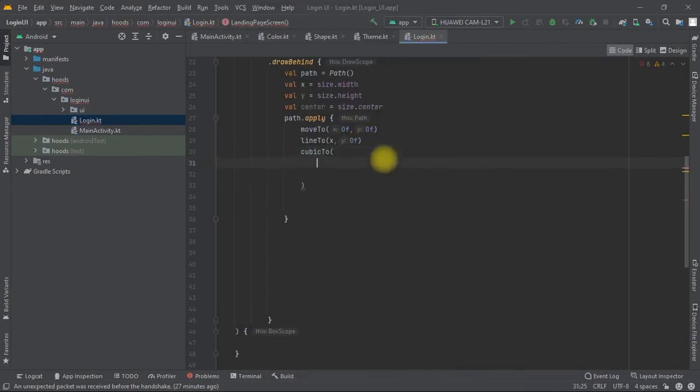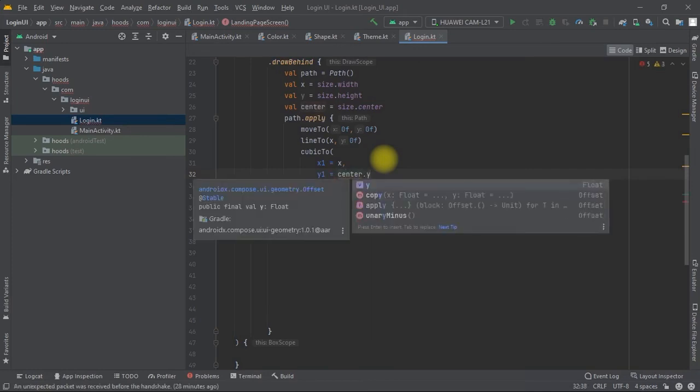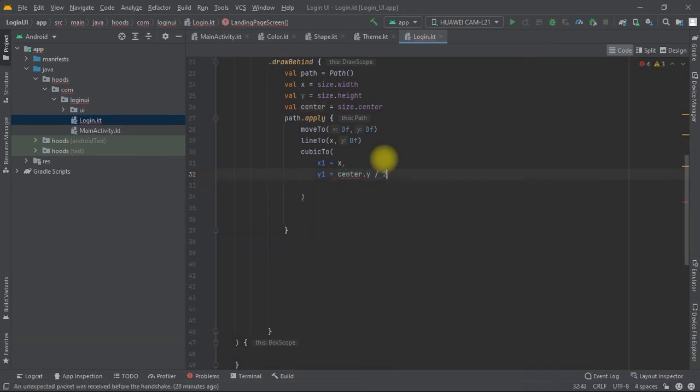Now let's start here to specify our first x1. And here x1, we want to get the full width, which is going to be x. Now we want to achieve y1, which is going to be the center. So we want to get the center of y. So this one is going to be divided by 2. So this one is going to be the first control point. Now you have to specify the second control point. And here we are going to specify x. Okay, now here we are going to specify y2, and then we are going to use center.y. So our two control points here are complete.